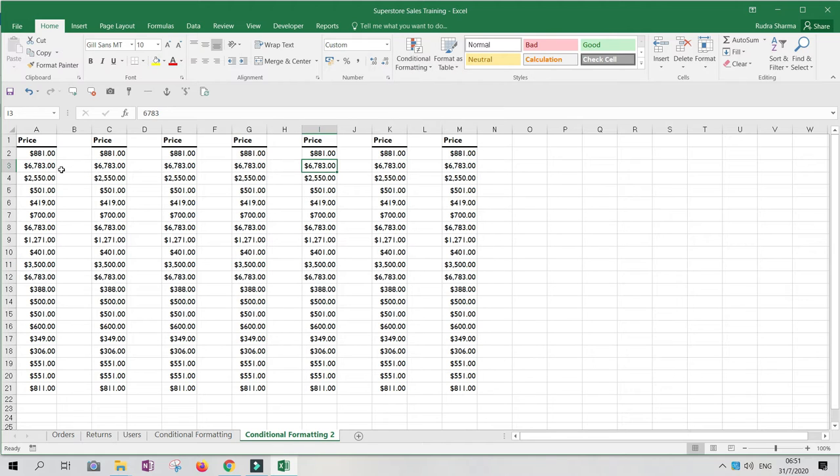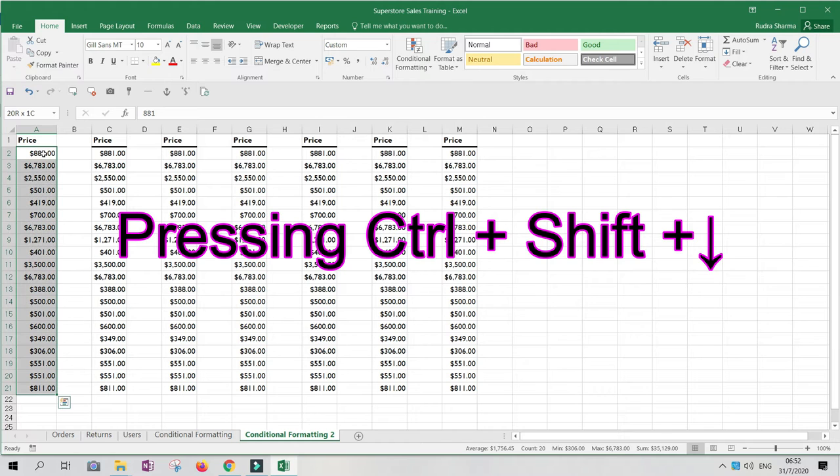For today's session I have made this table, this kind of data. It is the same data I have pasted in 7 different columns. So let us start with the first column A. Before I start, let me select my data. For selecting, I can either use the mouse or I can use the shortcut keys, that is clicking on the first cell and pressing Ctrl Shift and down arrow key.